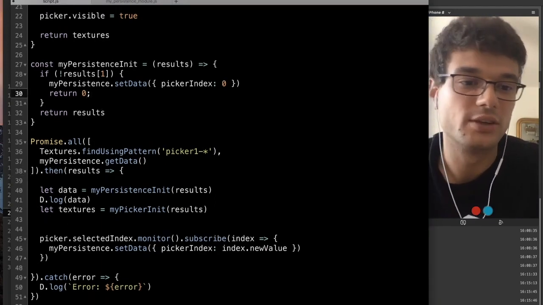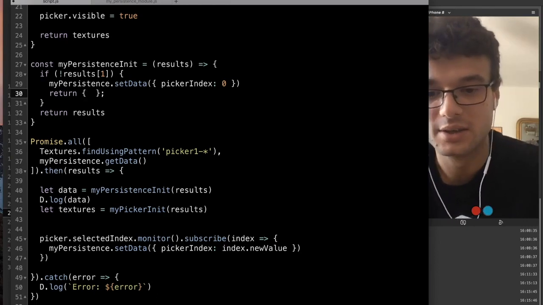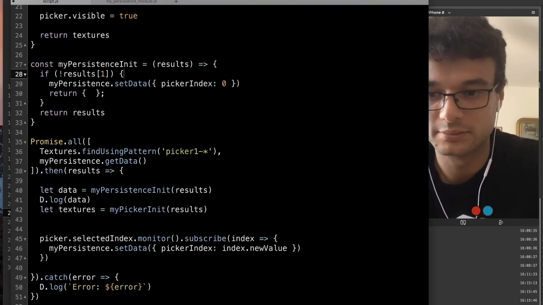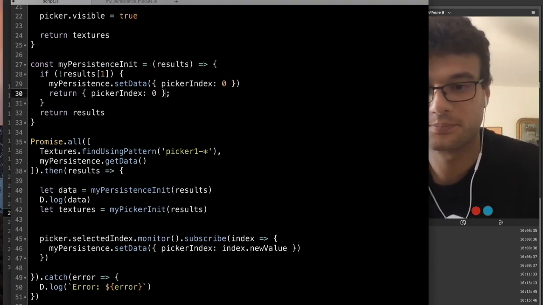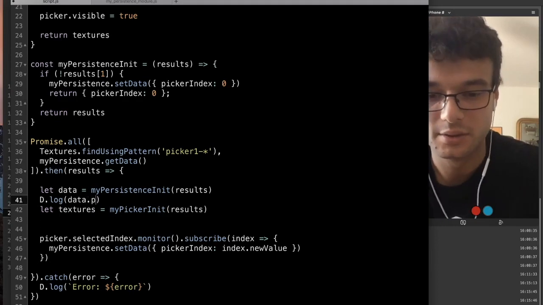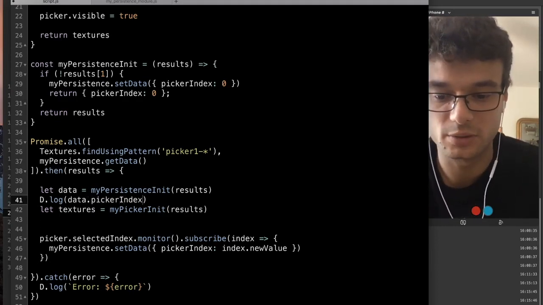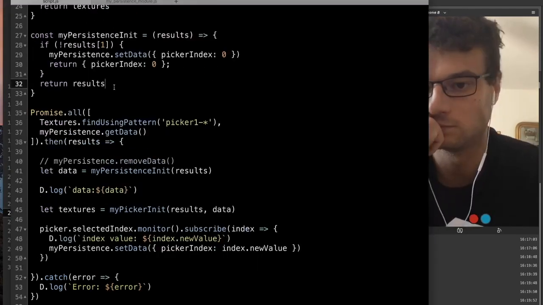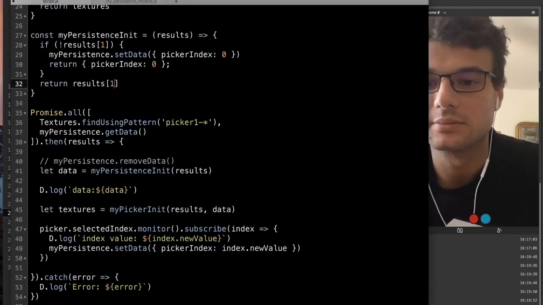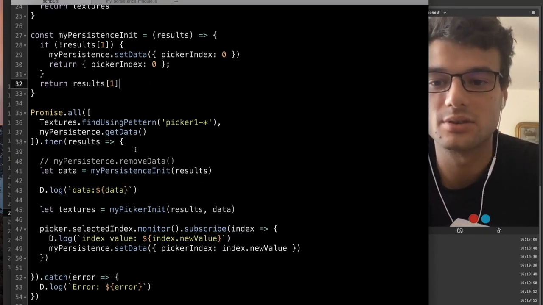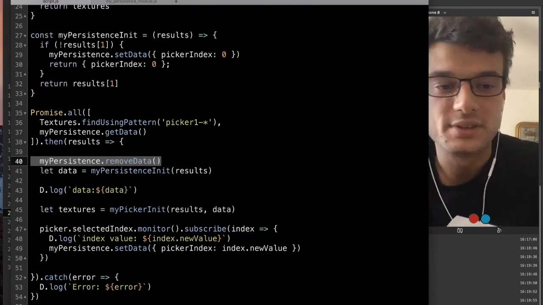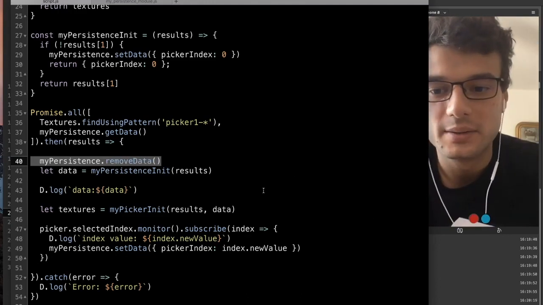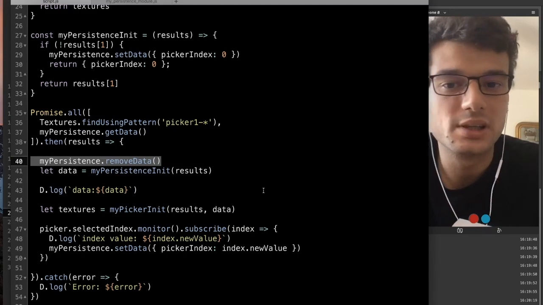So actually, I don't want to return 0. I want to return an object that looks like this object. So I want to return this, because I will use data that way with picker index, like an object. Okay, here is a mistake. Returning results. Results is a whole array. It is all my promises that I've been waiting for. So data is erased by my mistake, and so we are losing picker index.